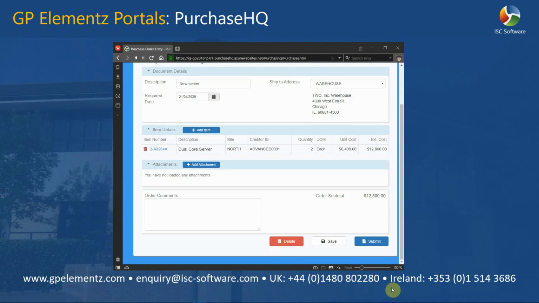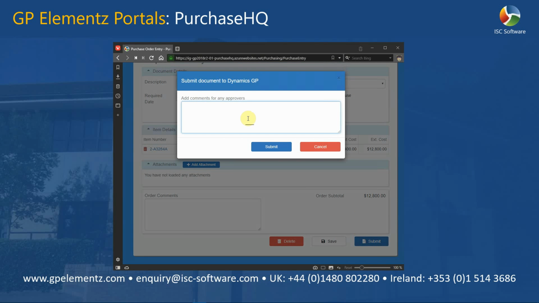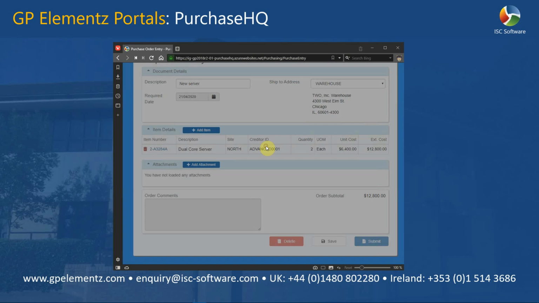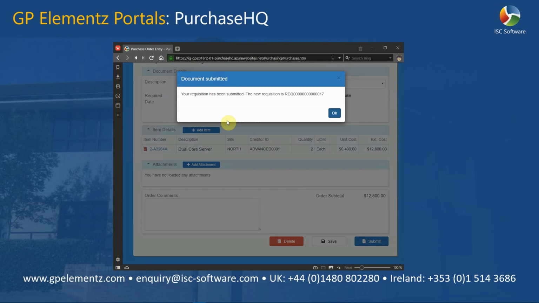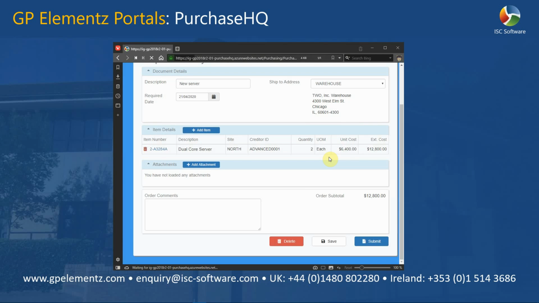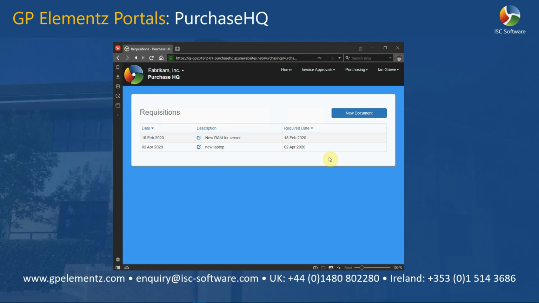And what I can do on here now is if I'm happy with the requisition, I can hit Submit, put a comment in for the approver. So, picking up some new servers for GP upgrade. So I'm notifying the approver of why this requisition is being submitted. What I can then do is hit Submit, and that will submit into the standard GP workflow module, following all of the standard workflow rules that have been defined. It will come back here and confirm to me that a requisition has been submitted and what the requisition number is, so I've got that for future reference. And OK that, and I'm back on the requisitions page.